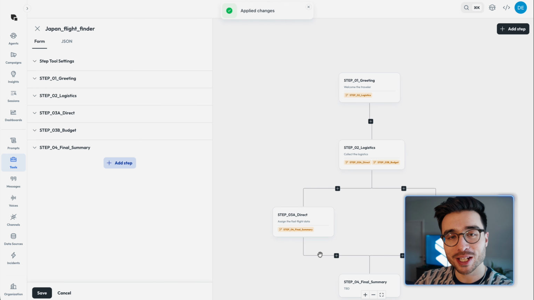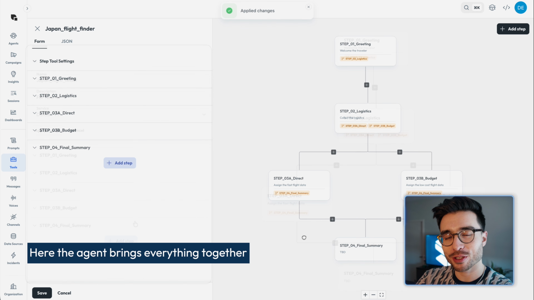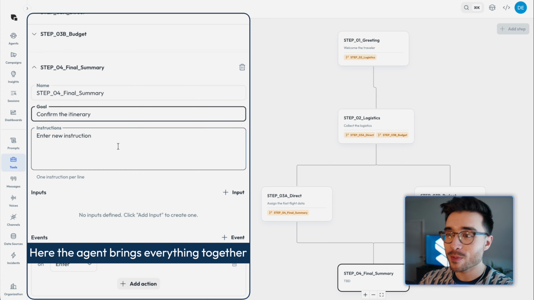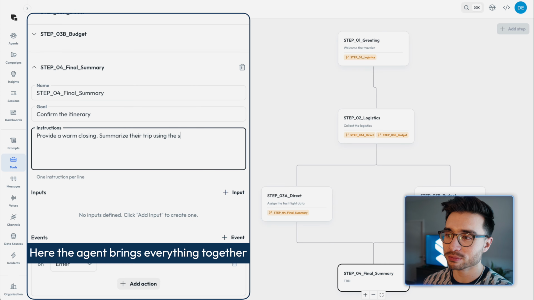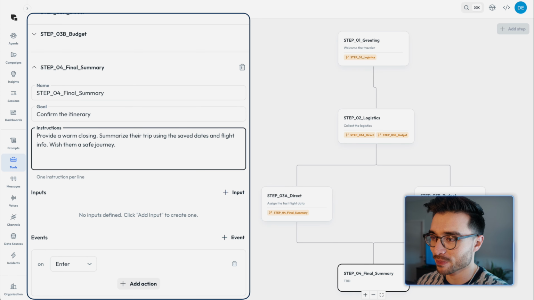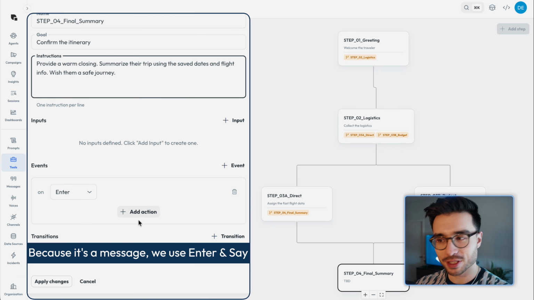All right, we've made it to the final summary step. This is where the agent brings everything together. I'm instructing the agent to provide a warm closing and confirm the itinerary. Go to enter and choose say.